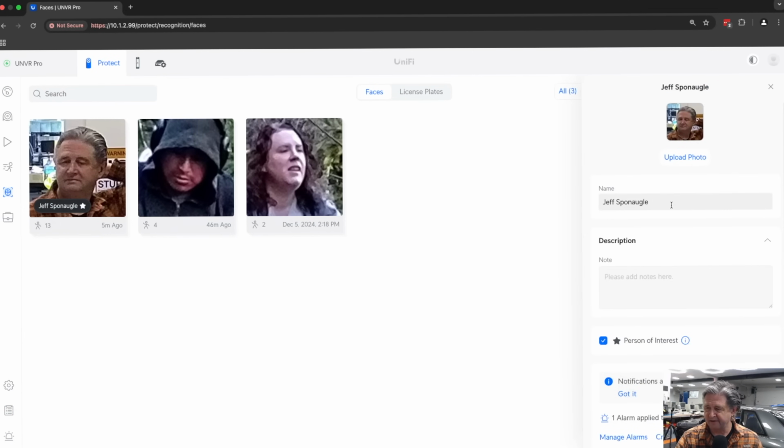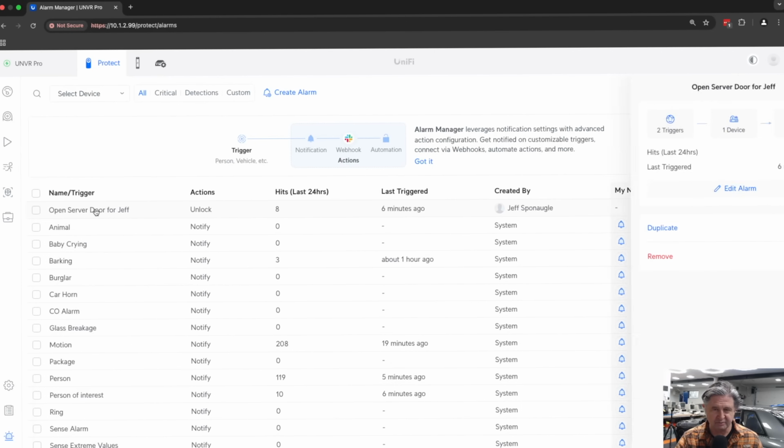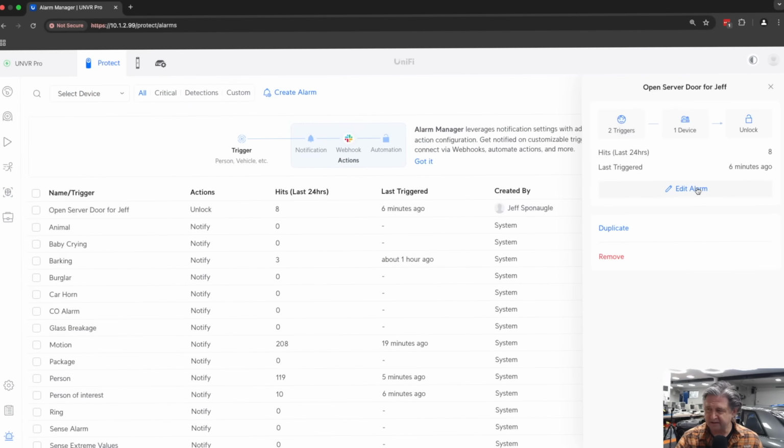It has my name there, and I marked it as a person of interest, which is just a group that I have it set to. But the most important thing is the alarms, and you can get to the alarms from this here, or just click Manage Alarms here. And these allow you to set events that happen when it does different things, like detect somebody. And so I created a new alarm, this one here, and I'll edit the alarm.